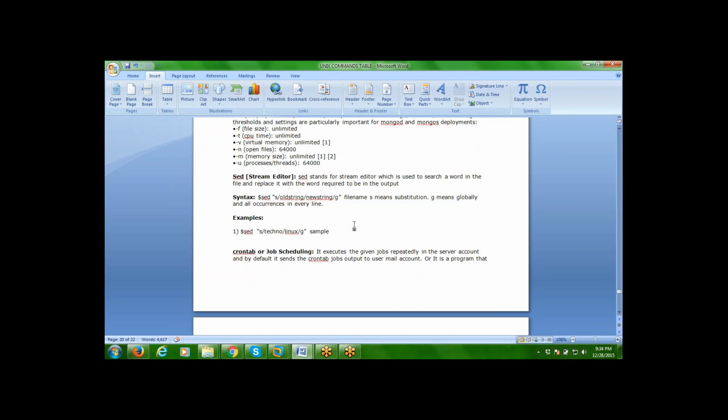Then I am moving into WebLogic server administration and we can start the WebLogic server installation tomorrow. All right, clear?